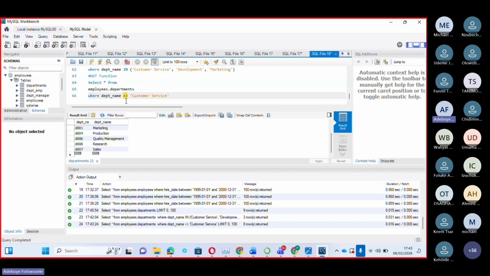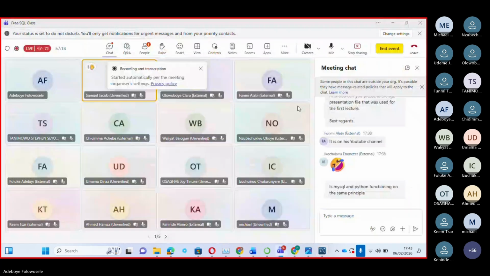Let me check if I have more questions. Is MySQL and Python functioning on the same principle? They are both programming languages.